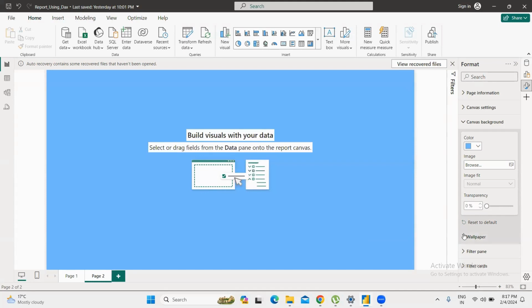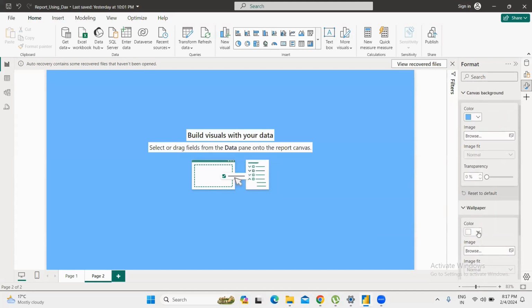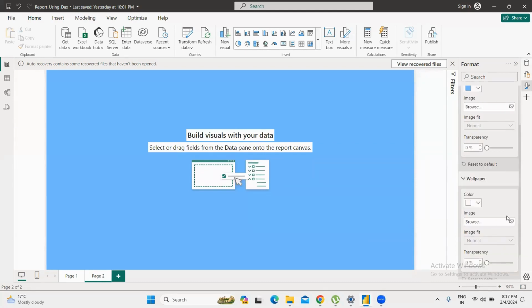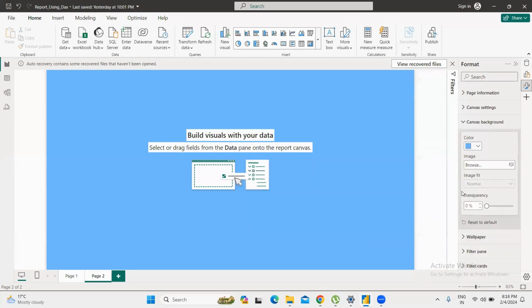So we can have some wallpaper as well. We can change the colors of this wallpaper in the background, and of course we can browse whatever you can fetch from your system where it is stored. Right. So this is all about the canvas. Any question? Yeah.